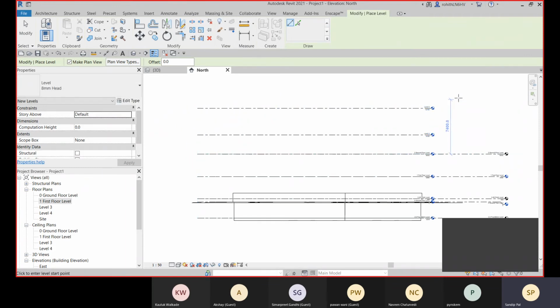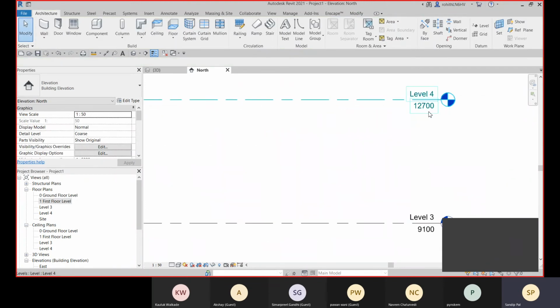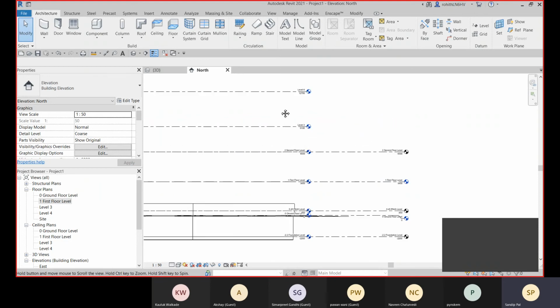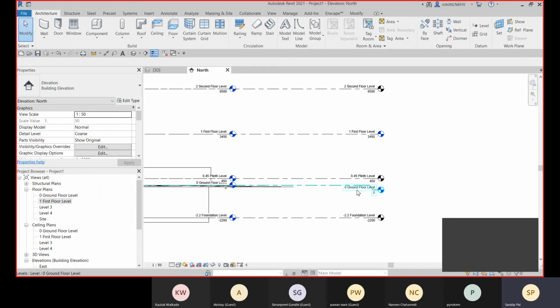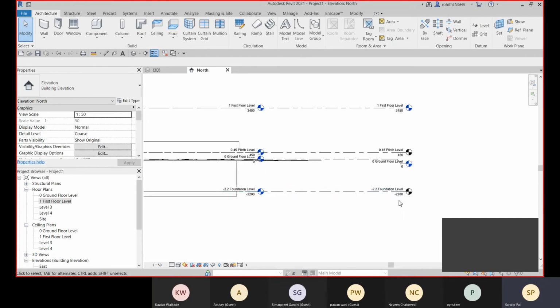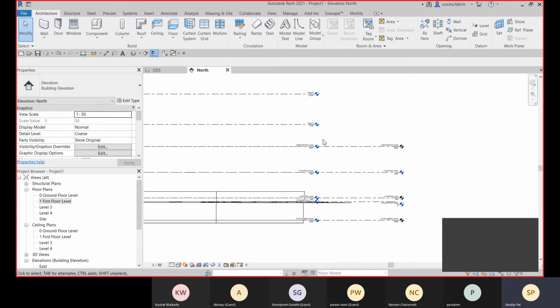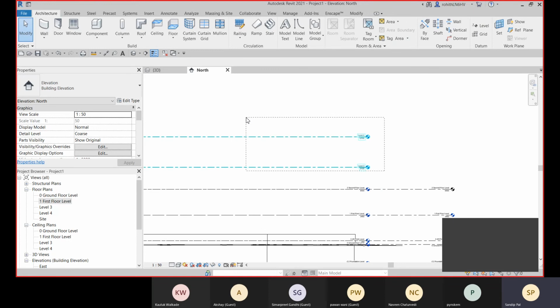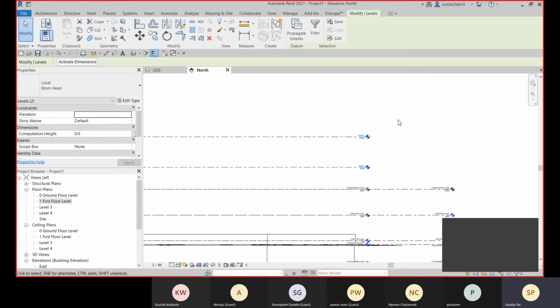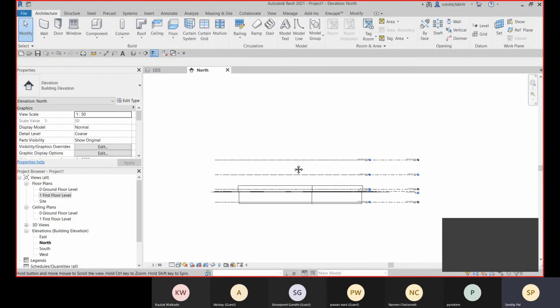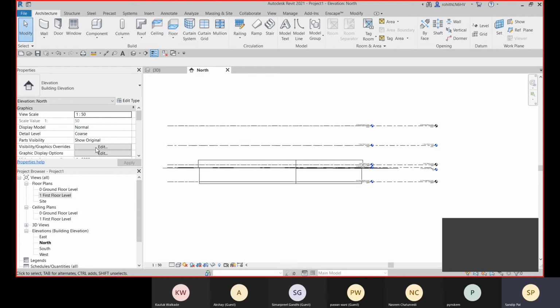And here, the distance which is shown on the level is always calculated from the 0, that is your ground floor level. All right, so I don't need these here. Level 3 and level 4 were created here, so I'll just delete them, and these views will be deleted. I'm okay with that. Now let me go to that visibility graphics or override.